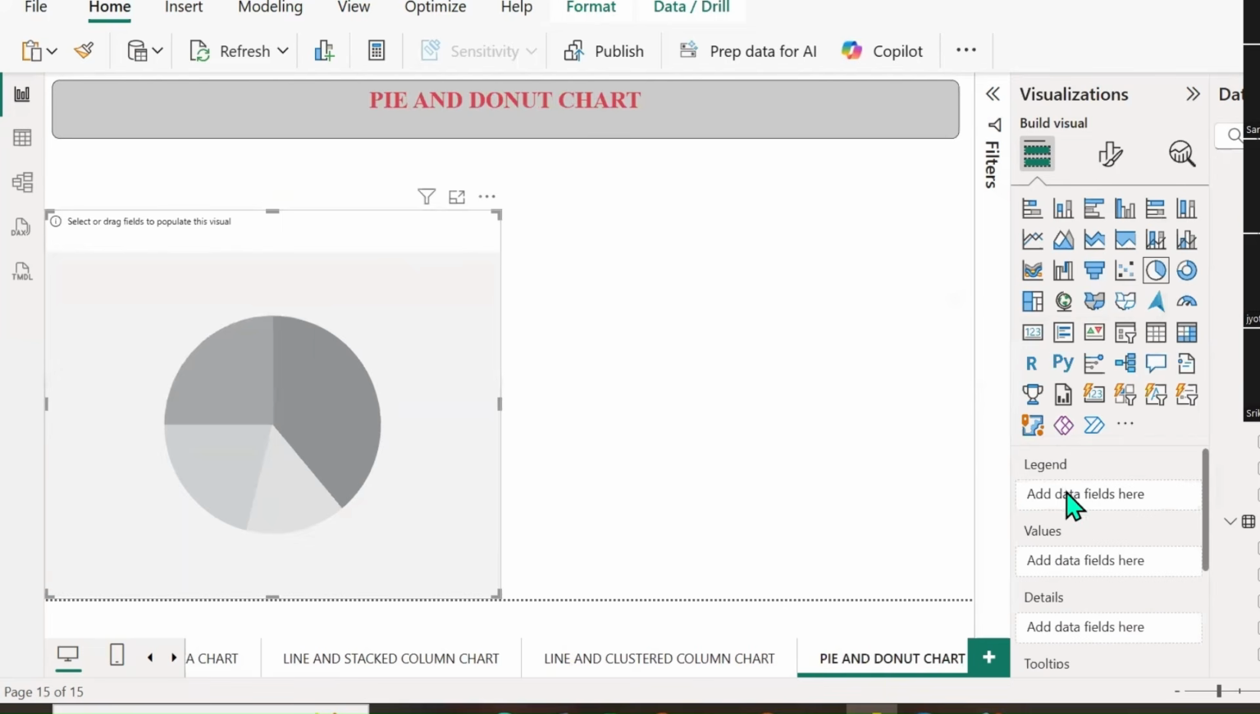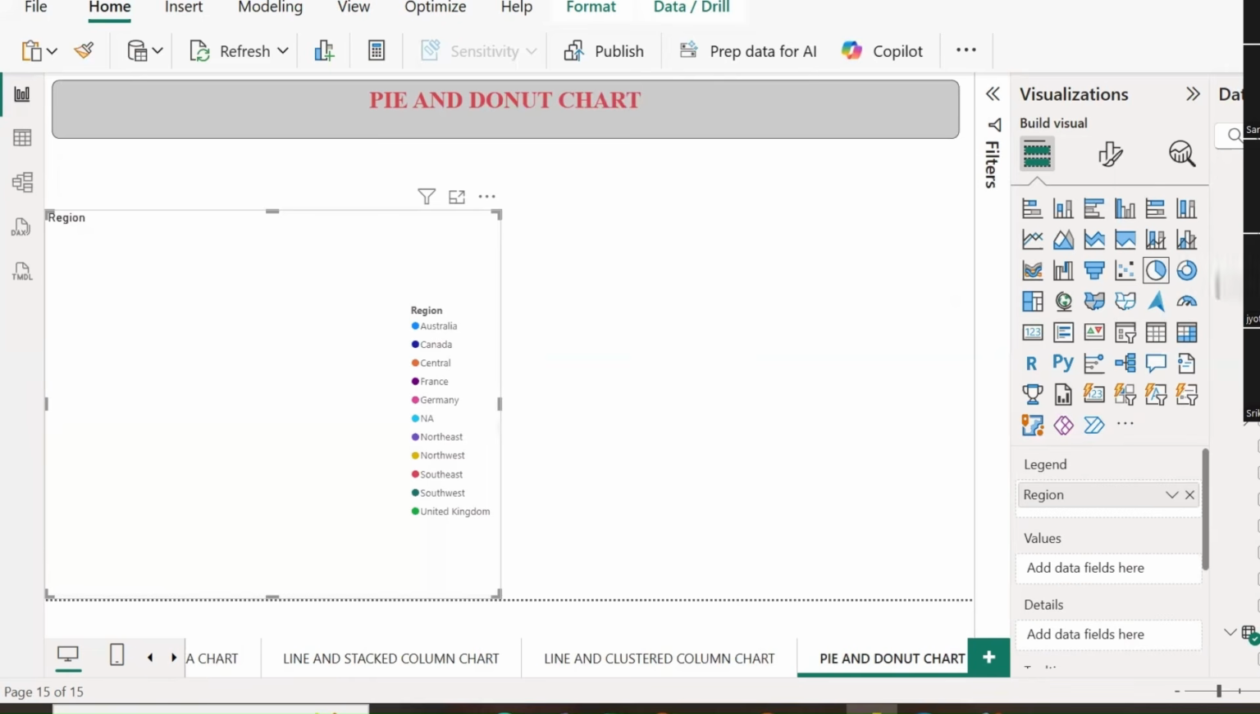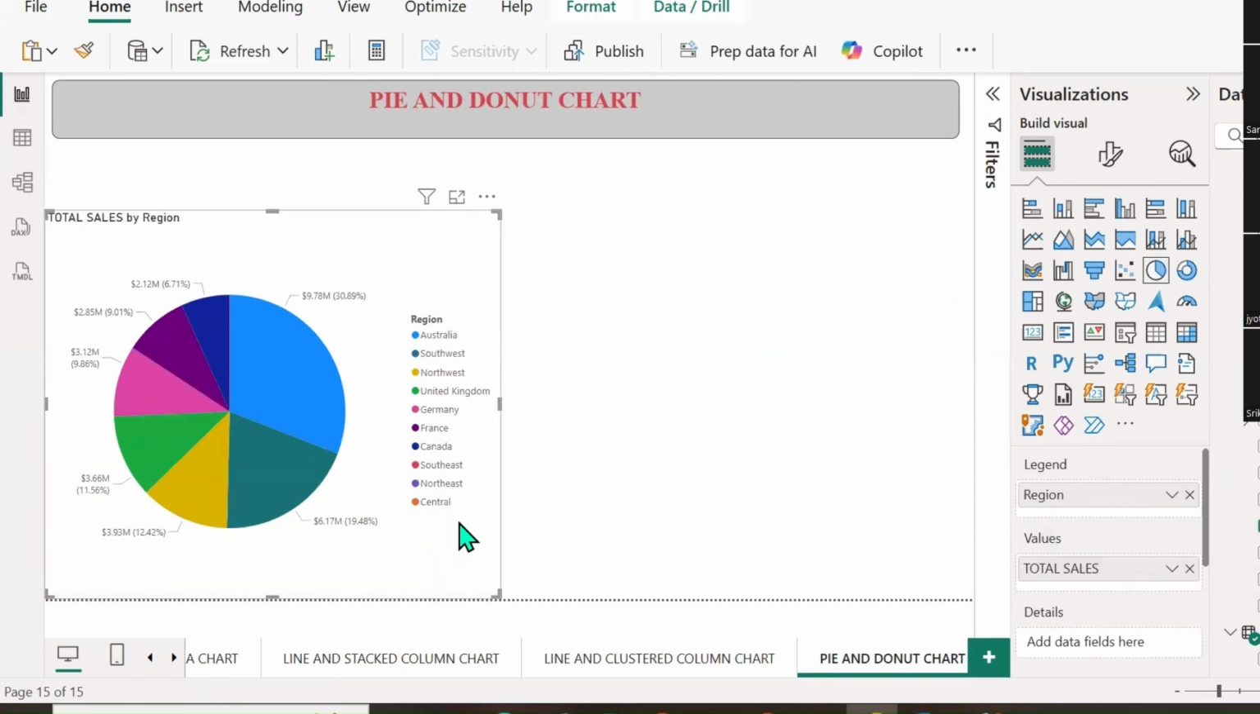Pie chart. Here we have legend. First one is legend. Second one is values. Third one is detail. Legend, values, and detail. Let's see what we are going to get. Also, pie chart and donut chart are used when we have the slices or the data in the category less than 6 or 7. So it would be easy to understand the data. Here, let me add the region and add the total sales.